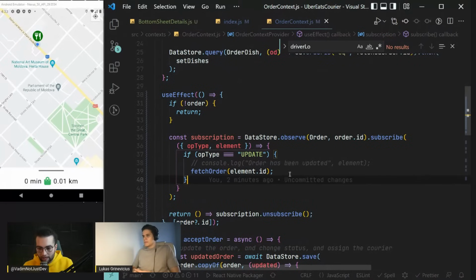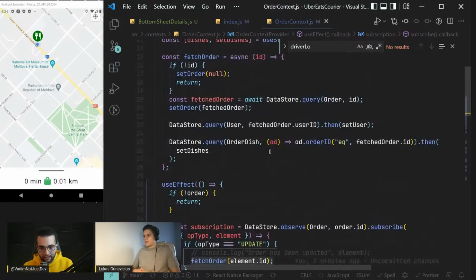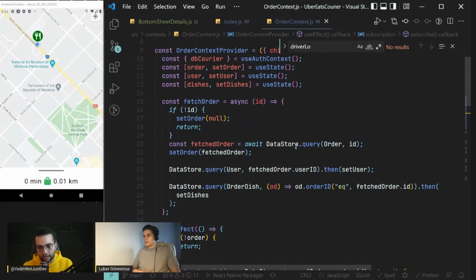Yeah, so the change that I did is whenever I receive this notification that the order has updated, I'm not using this element. I rather fetch it one more time, just to have all the data with the restaurant information and the other information that it needs there.